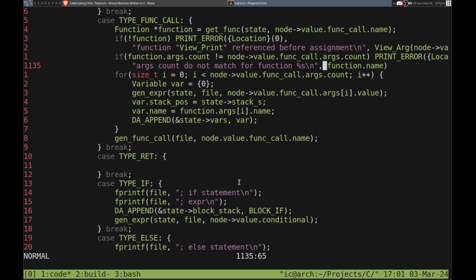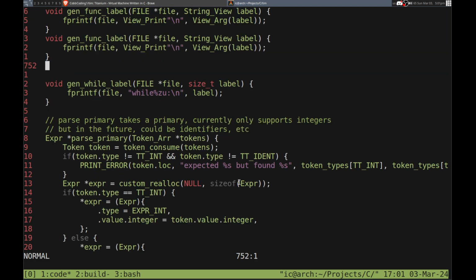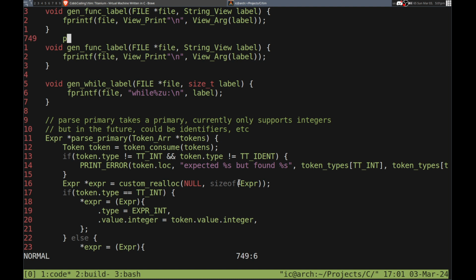Function not name. I think that's good then. And then what else? We append that and we generate the function call. So we need to make that gen. Yeah, func call, or func label and then func call. It doesn't need label, so I'm just going to do that. And we will generate call that. Yeah, so it's going to call the function.